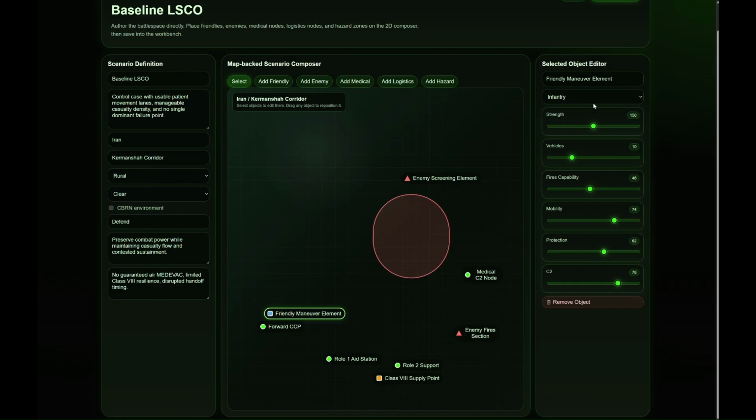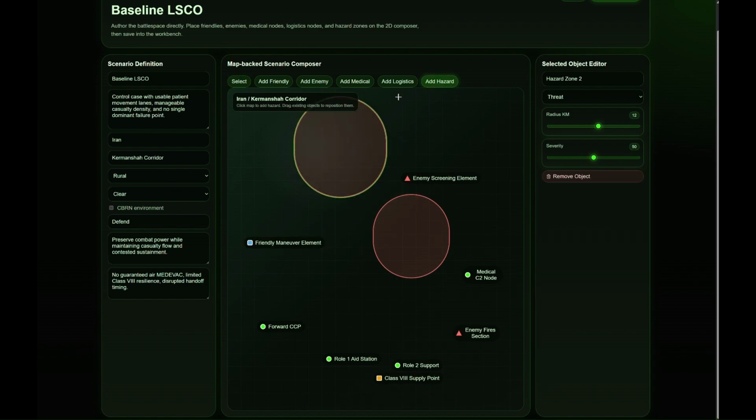Another key feature here is that everything is editable in place. I can select any object, change its attributes, and test different configurations of the same system without rebuilding the scenario. And because this is map-backed, placement matters. Distance, relative position, and exposure all affect how the system performs when it's evaluated.